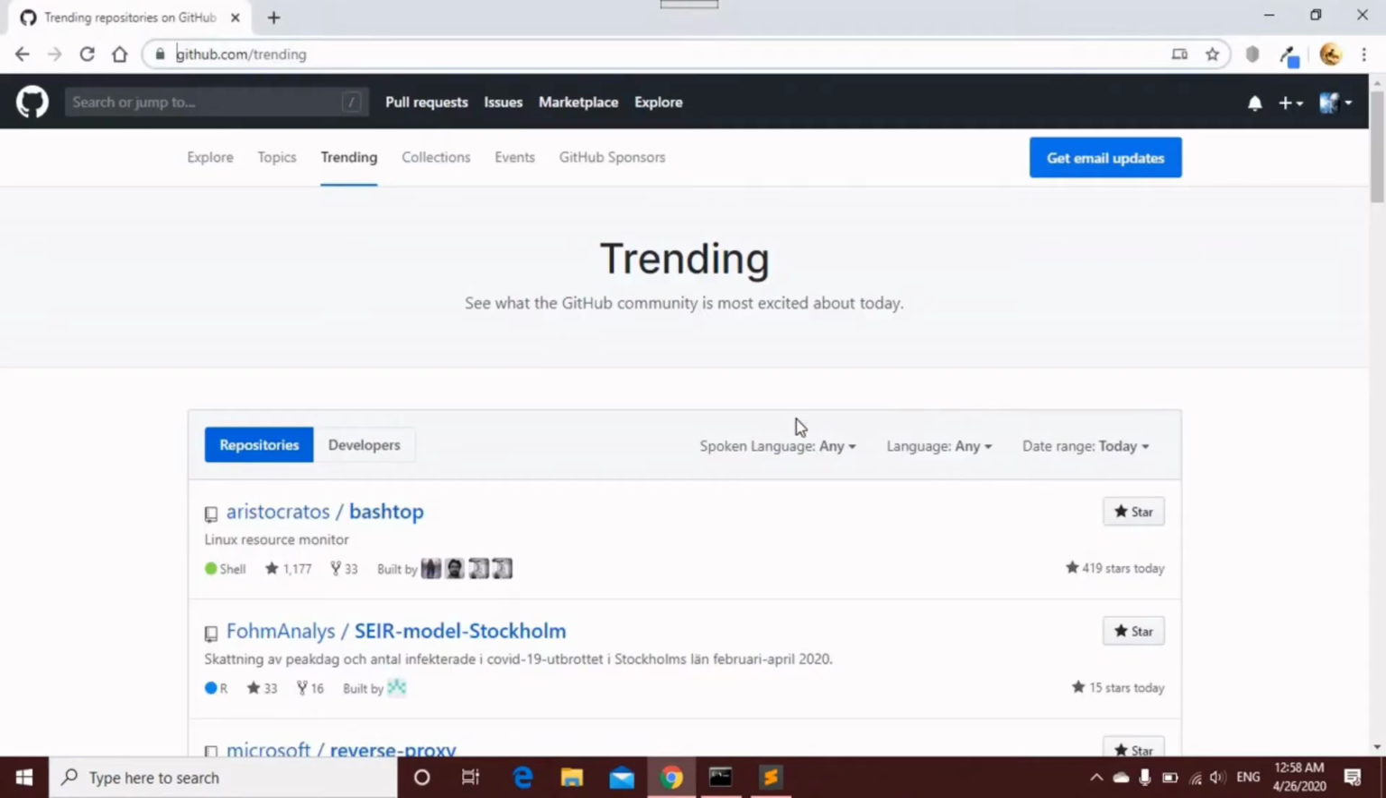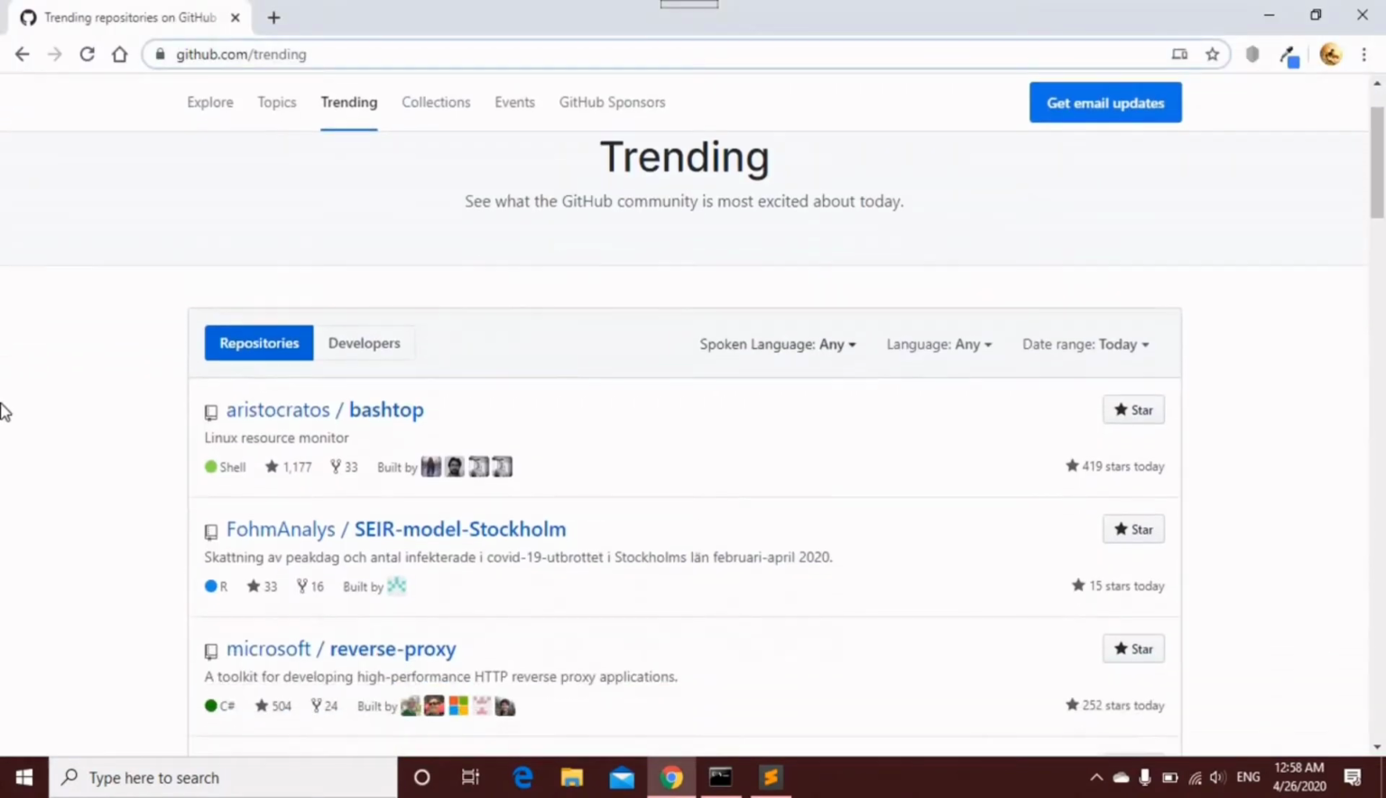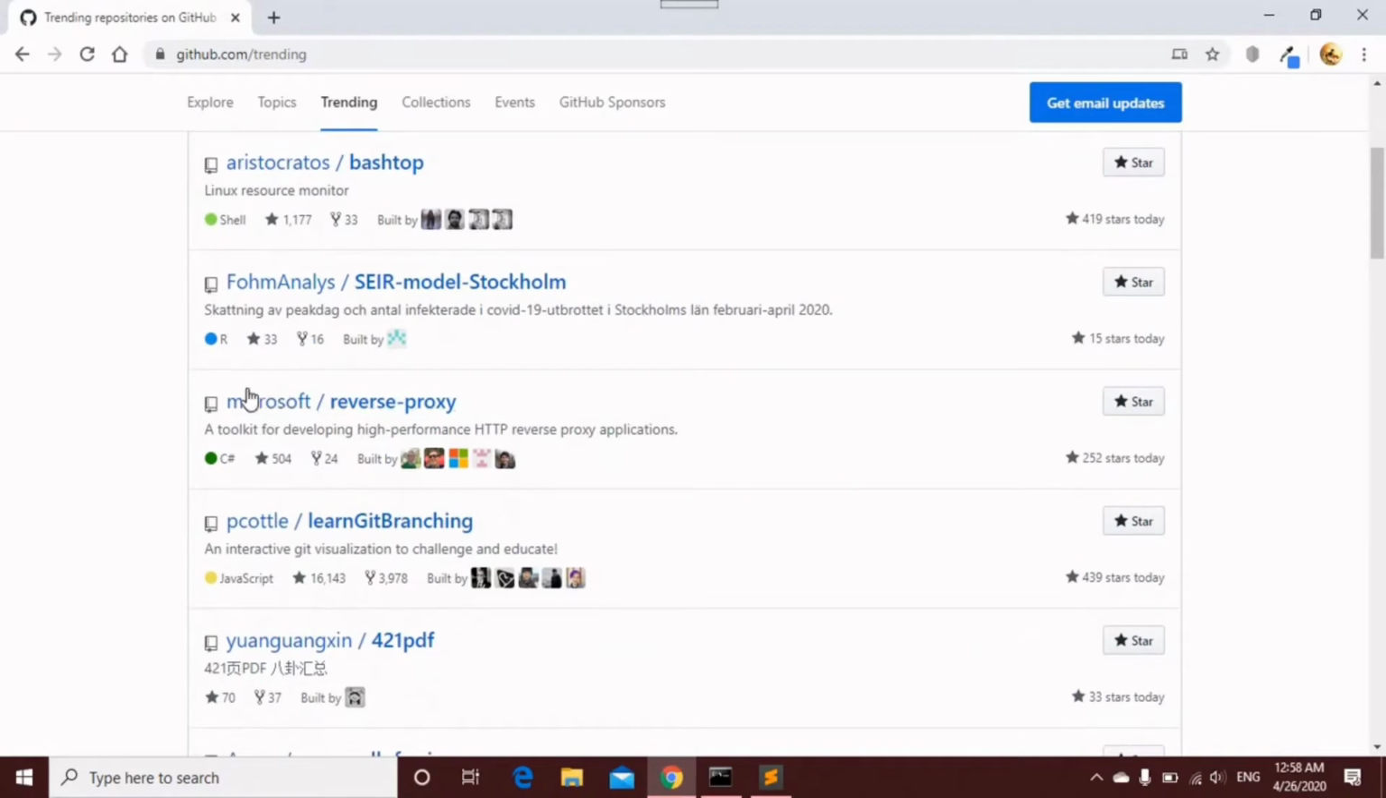Now what we need to do is our program needs to come here, look at this page, and see the repositories. The format in which this is mentioned is, in the light blue is the name of the person, and in the dark blue is the repository that they created. That means Aristocratos is a person here who created the repository, and Bashtop is their repository name. Microsoft is the name of the account that created this repository, and reverse proxy is their repository.